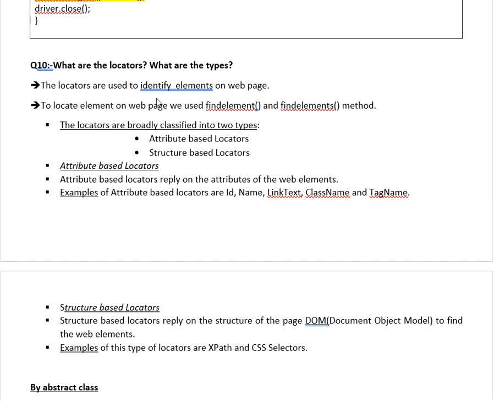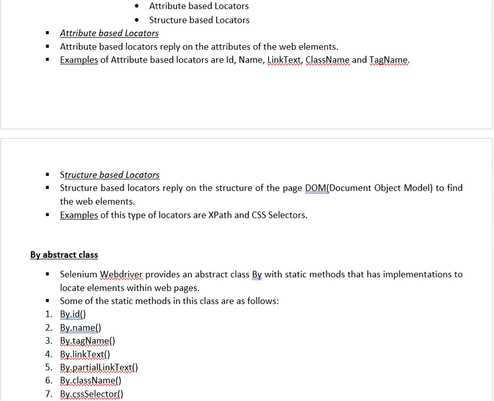As we are discussing locators, they are broadly classified into two types: attribute-based locators and structure-based locators. Attribute locators are the locators which rely on the attributes of the web element, like ID, name, link text, class name or tag name. Structure-based locators rely on the structure of the page, meaning the DOM, the document object model, to find the web element, like XPath and CSS selector. When we talk about ID, name, link text, class name and tag name, these locators are attribute-based. But XPath and CSS selector are structure-based locators.